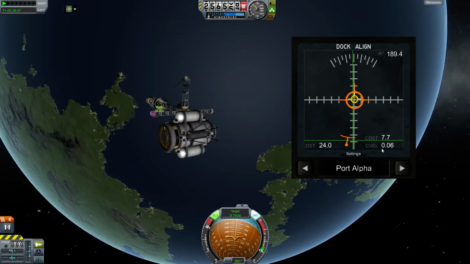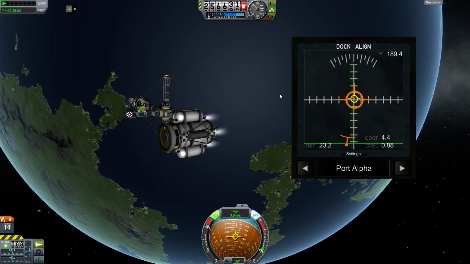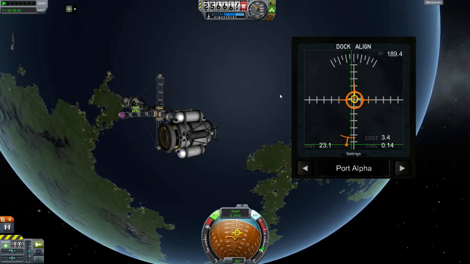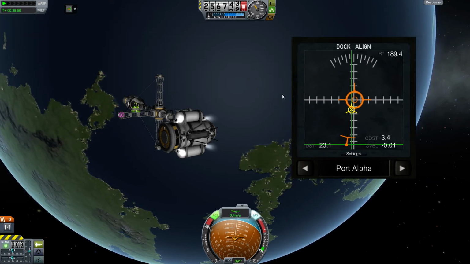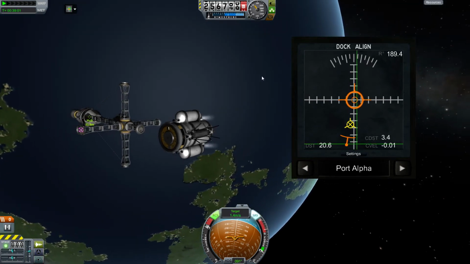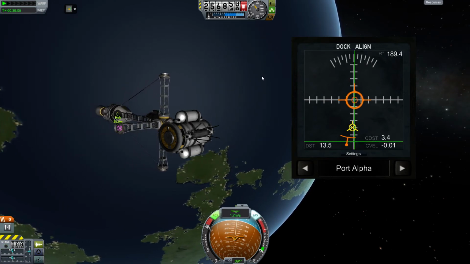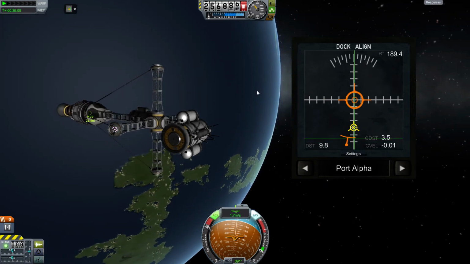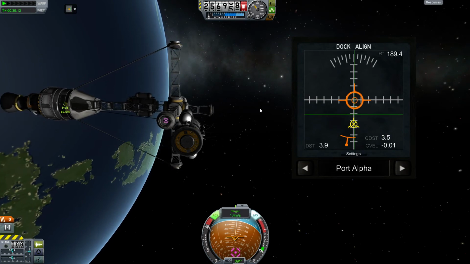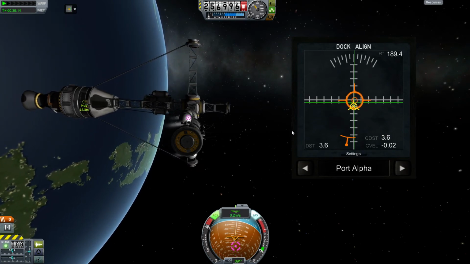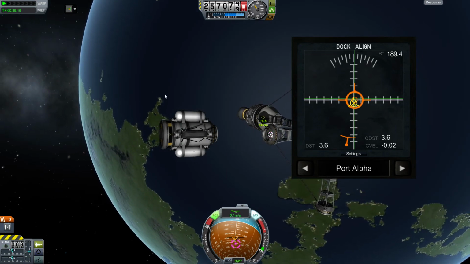So here we go. Our closure distance is 7.7. I'm going to even make that a little closer. I'll make it like 4 meters, right? 3 meters. And now I'm simply going to translate back to the left on the screen here. I'm just watching the gauge right now. I don't have to swivel my camera or anything because I know I am not going to slam into that port because I have a closure distance of 3.6 meters, which is this distance right here.